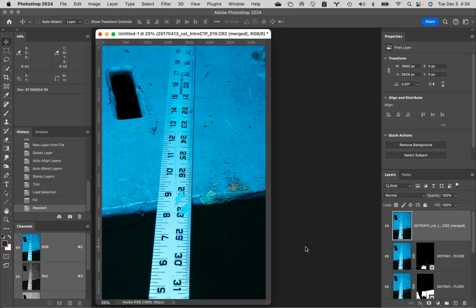And now you have got infinite depth of field. Look at the ruler, sharp front to back. Yeah, it works great. So I may have told you this story.